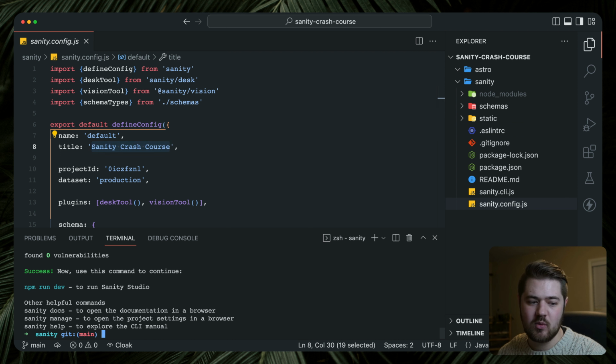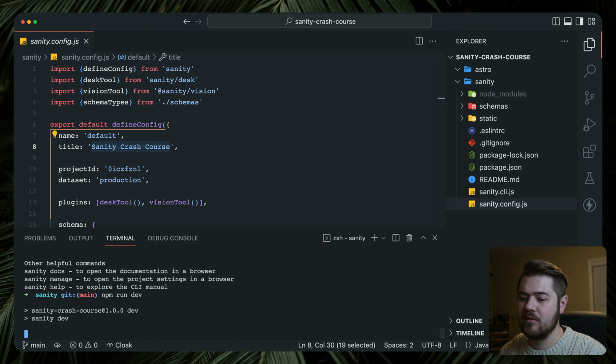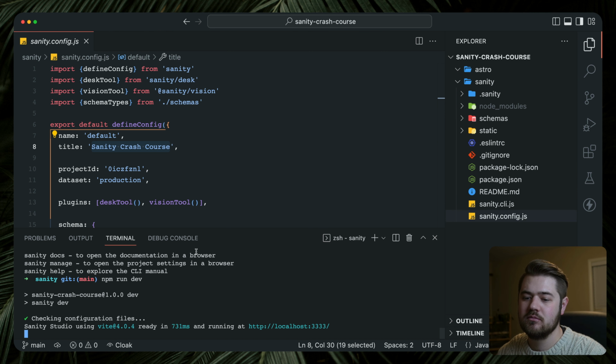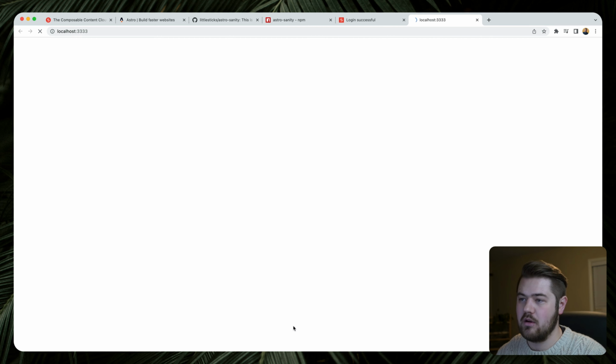We can make sure that this works too. So we have Sanity installed, we might as well run it, right? So let's do npm run dev. And then it's going to say Sanity Studio using Vite is ready. Less than a second. That's pretty awesome. And then localhost 3333. So let's go ahead and open that.